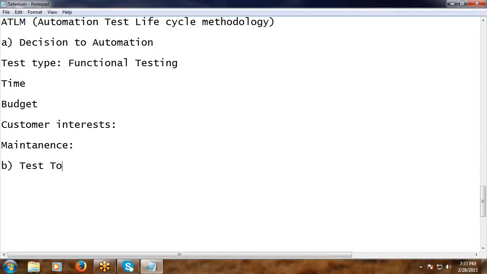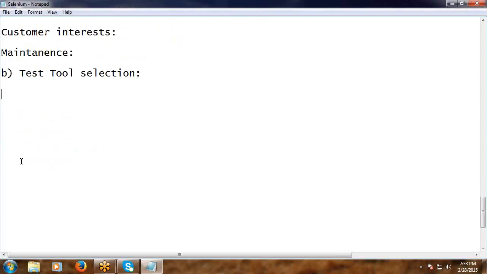Next, test tool selection. Here, what are the considerable factors? Tell me, Sridevi, considerable factors in case of test tool selection. Based on test type. If it is performance testing, we can go for LoadRunner or JMeter. Suppose it is functional testing, we can use Selenium or UFT. Test type is a primary concern.